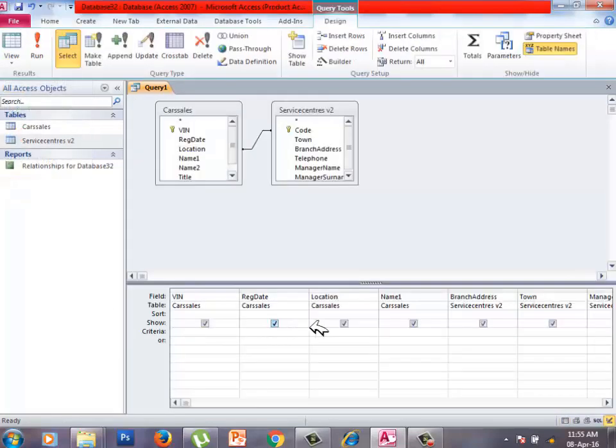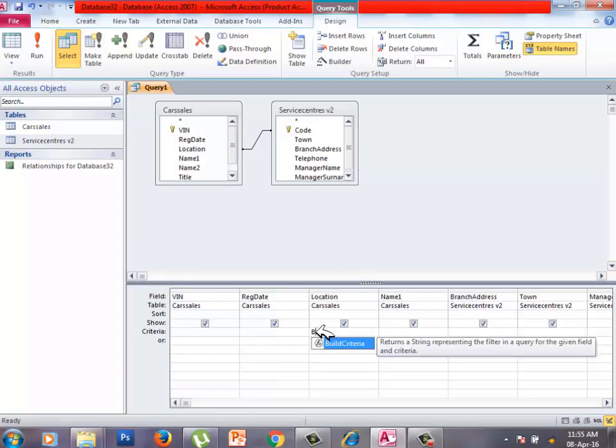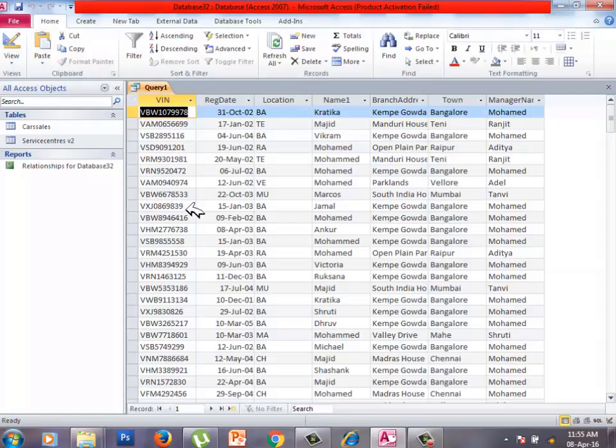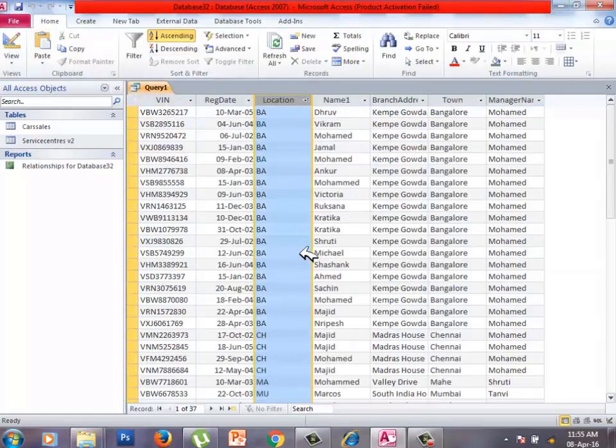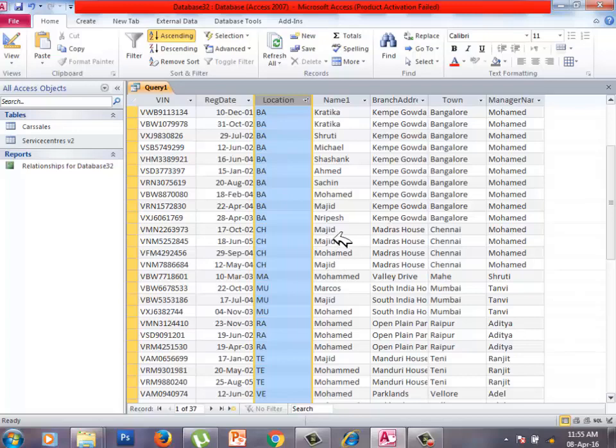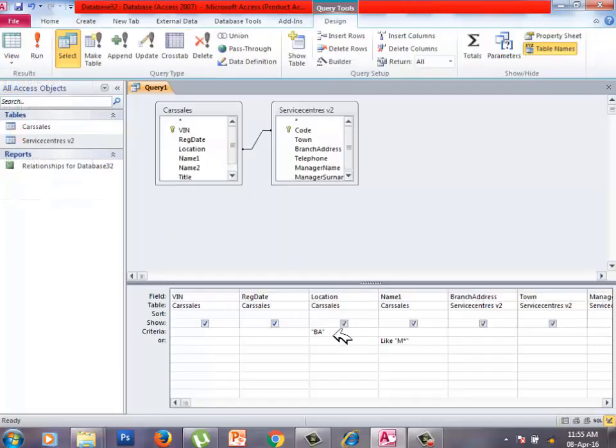Location is BA. Obviously, it will show me BA. And the name starts with M, M star. What do I get? I get BA or M. Because what I've done is, I have added BA in one line and M in the other line. This is why this OR means to distinguish between two fields. This field or this field, you have to come down.